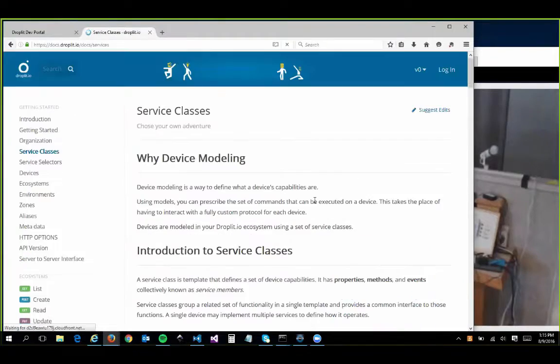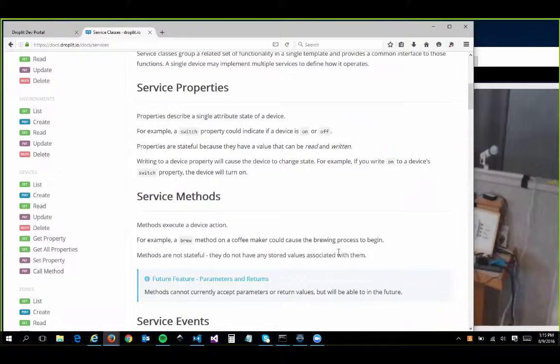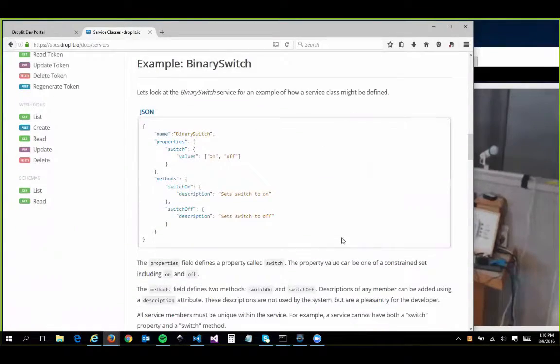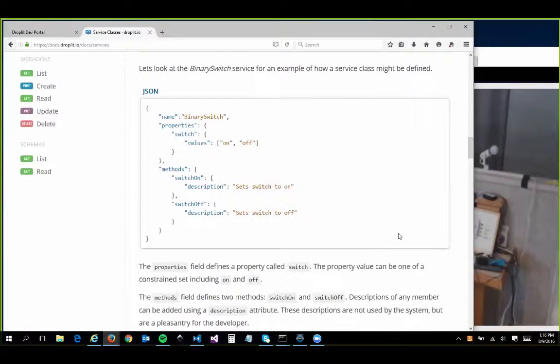Okay, so there's a concept in our platform we call service classes, and service classes basically let you define a model or a set of models for what a device is capable of. They're a combination of, I'm going to scroll past some text here, you don't have to read all this, because what I want you to see is this part right here. They're a combination of properties, methods, and events, and they're just defined in JSON. So there's a JSON file, and the JSON file says I have a service class called binary switch, and binary switch is a thing that can be turned on and off.